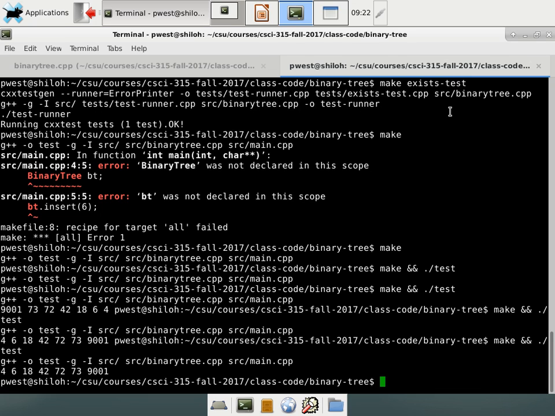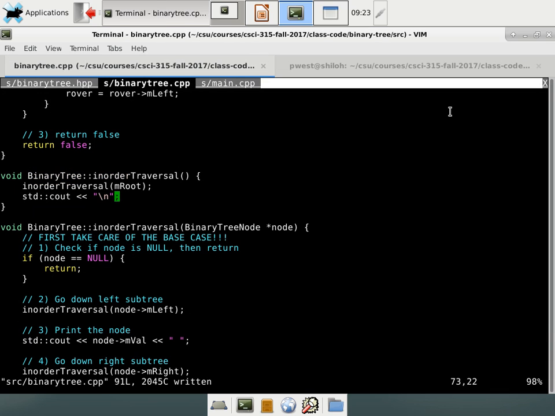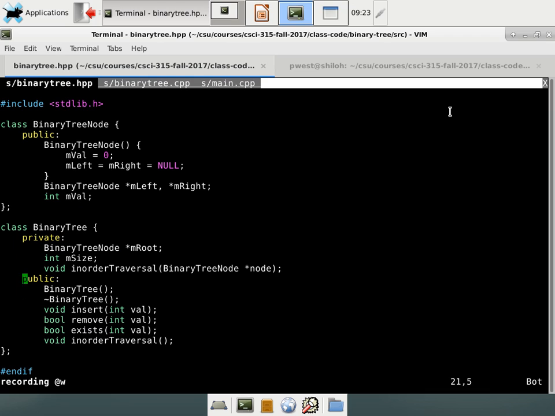Actually, before I continue on, I just recalled that the lab does not ask you to print it out. The lab asks you to return a standard string representing the order. So I'm going to show you how you do that, because it may be a little confusing.